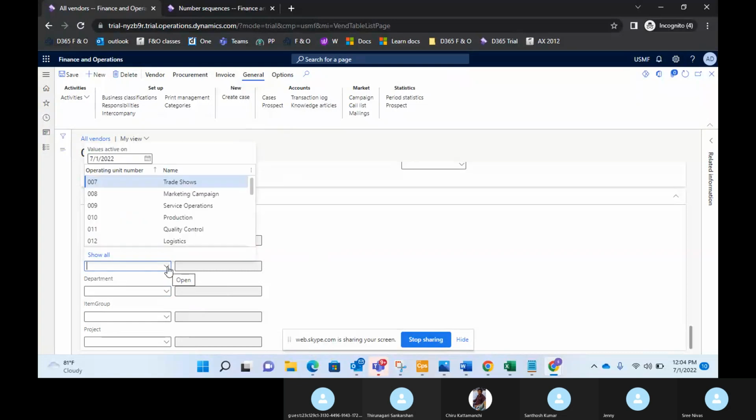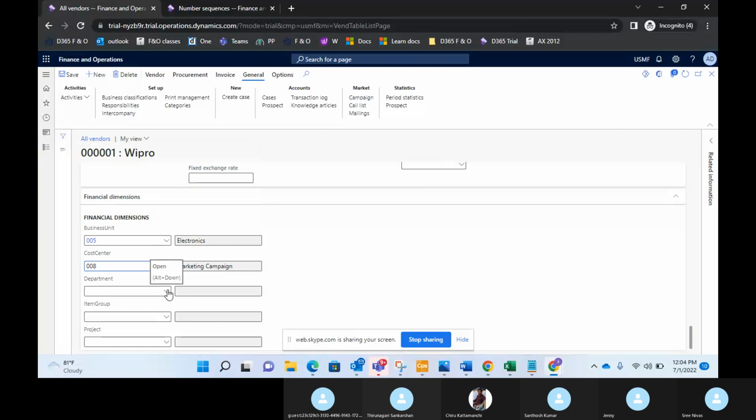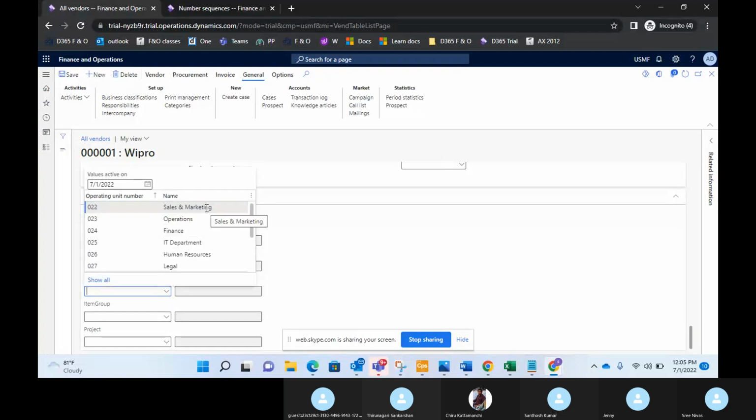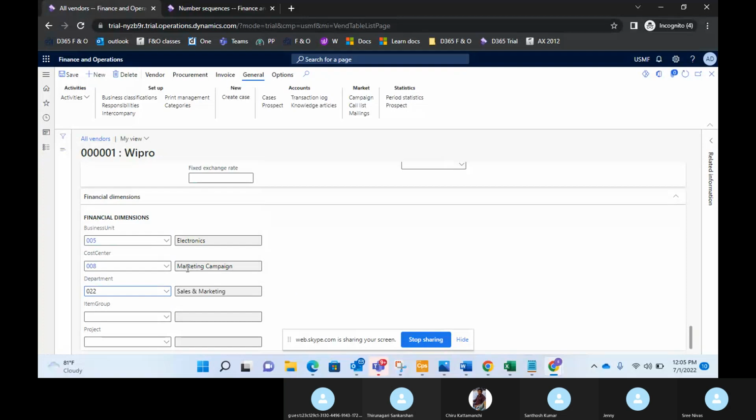And let us say you still want to drill down the report, to classify based on the activities as well. Here there are different types of activities done by Reliance, that is trade shows, marketing campaign, production control, logistics. Let us say this vendor is supplying some products related to a marketing campaign. You can select this as a marketing campaign. And for the department, let us say you have multiple departments like finance, accounts, HR, and this vendor is supplying something related to sales and marketing. You can select it. We'll be creating all these financial dimensions.